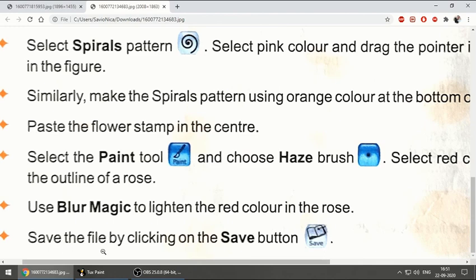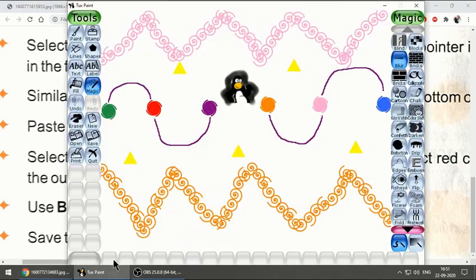Save the file by clicking on the save button. Save you will find over here. Click on this and it is already saved.